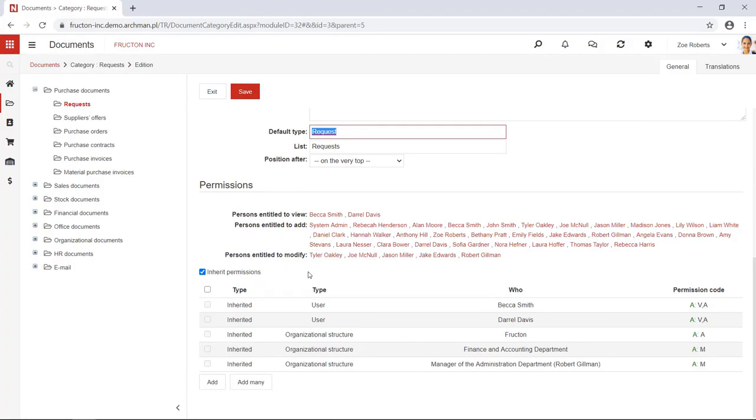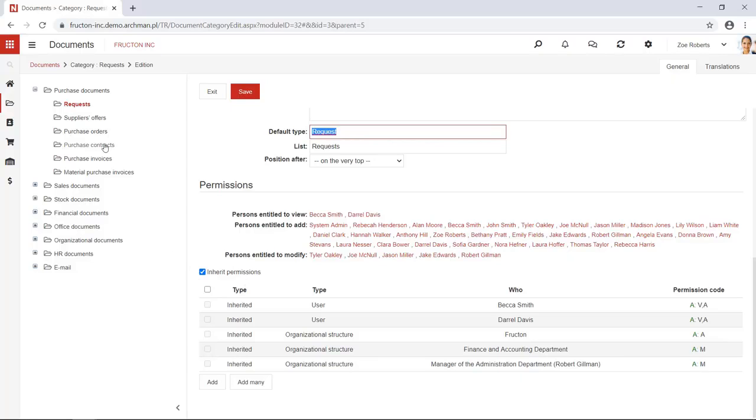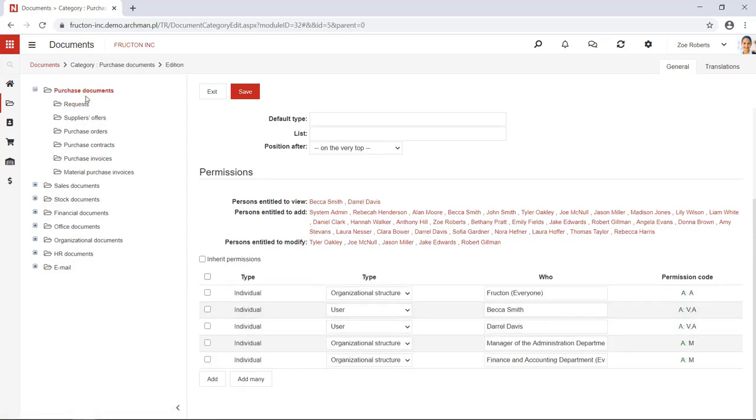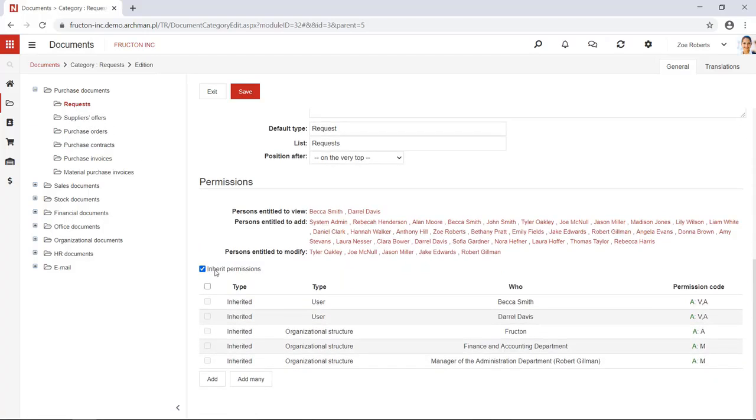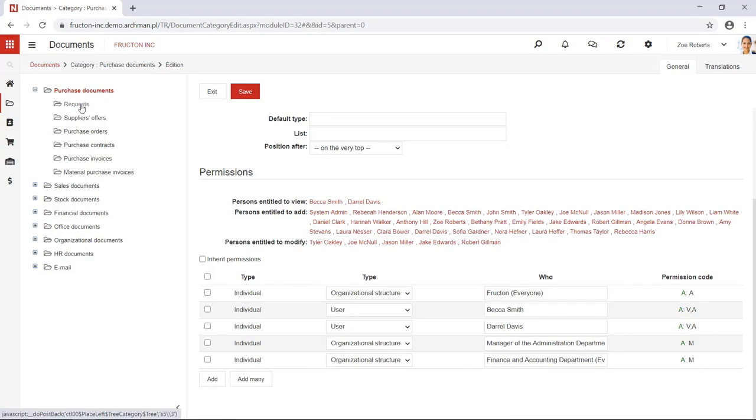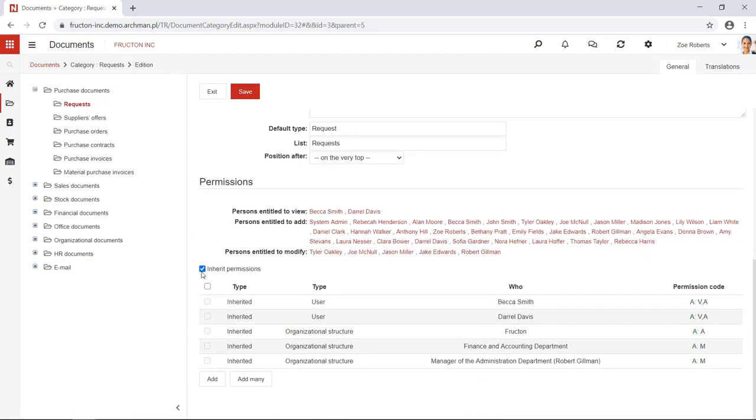You apply permissions at the category level. So everybody who has permissions to the category has permissions to the documents in that category. And also, you can have inherited permissions. That means that you inherit permissions from the upper category. So if I have people having rights to purchase documents and all the categories below have inherited permissions, that means that all the people assigned to this node can also see the lower nodes. But you can always switch it off.